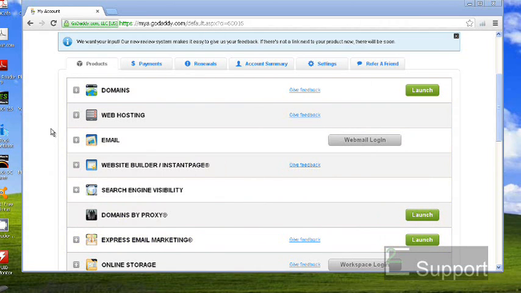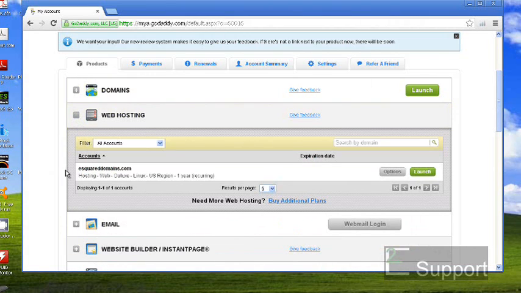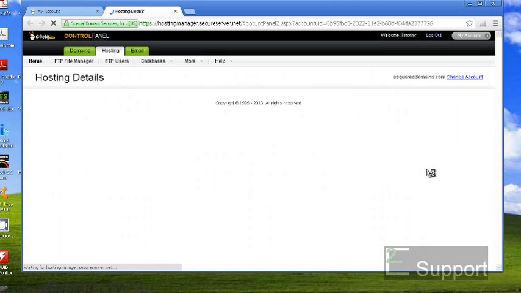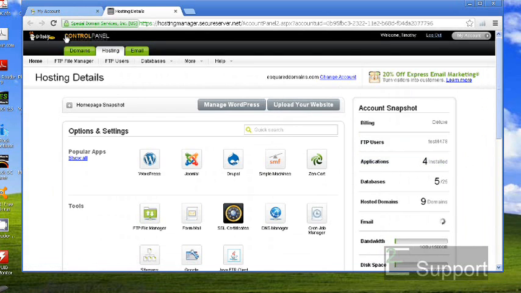So the first thing that I want to do is go to my hosting plan. I'm going to click the little gray plus mark option right next to the web hosting, and then it will populate and show me my hosting plan right there. On the far right hand side I've got the little green launch button. To get into my hosting plan I'm going to go ahead and click on that launch button, and that's going to pop up my hosting control panel, and you can see it says hosting details here, a new window.